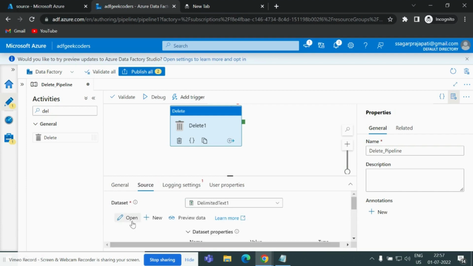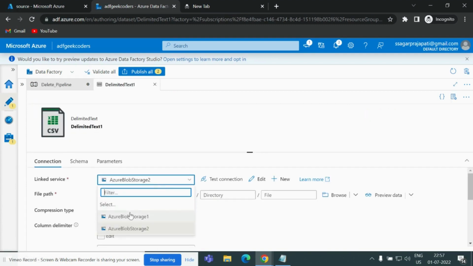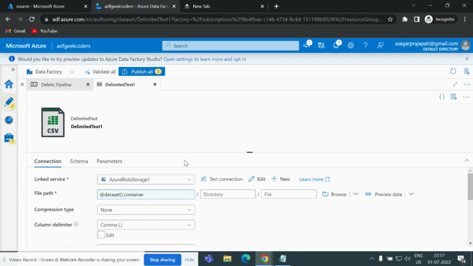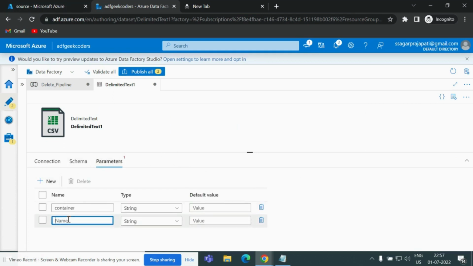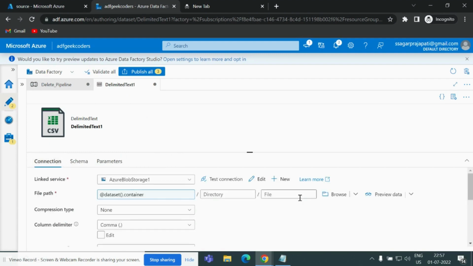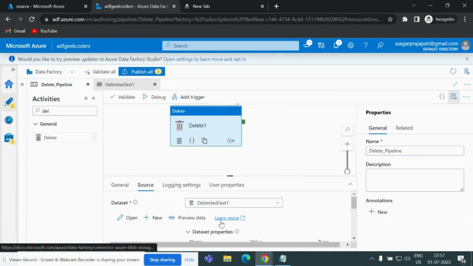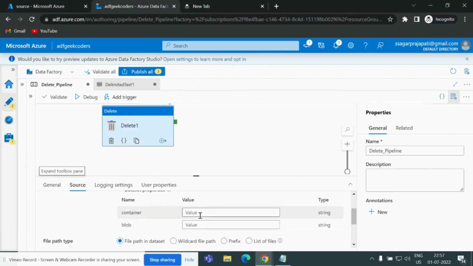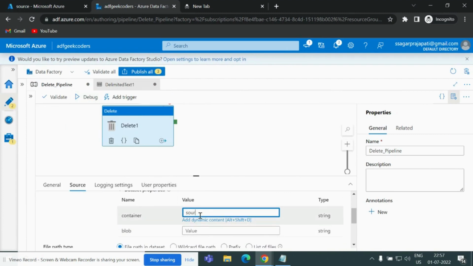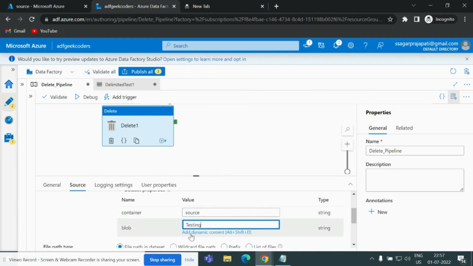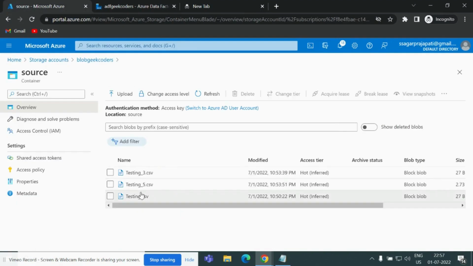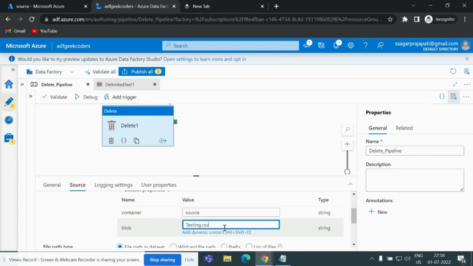Let me choose my dataset. Let me open it. Here I have to change the blob linked service. Let me go to parameter and I will type here blob, and I will pass this name here. So I will choose this parameter here, and now I will pass the container name, that is source, and the blob name is testing.csv. If I go back, you can see in this source container I have these three CSV files. I have chosen testing.csv for now.